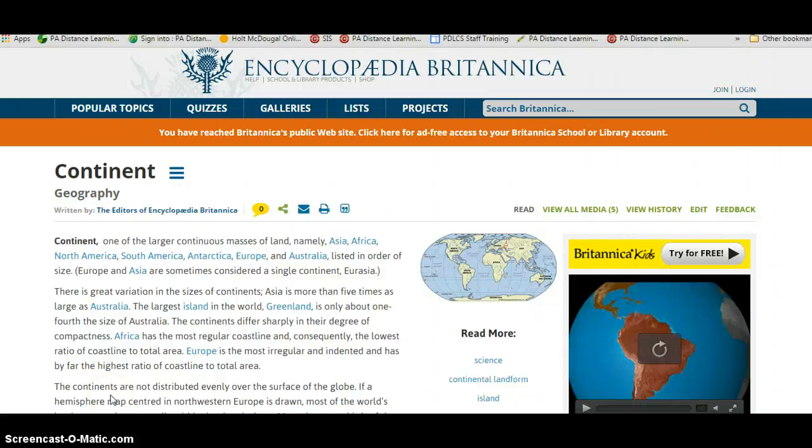This is a reading for Lesson 14.1, which is our Introduction to Geography. Continent. Continent, one of the larger continuous masses of land, namely Asia, Africa, North America, South America, Antarctica, Europe, and Australia, listed in order of size.